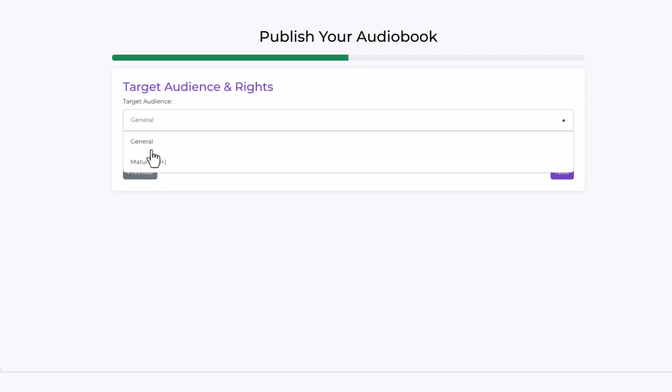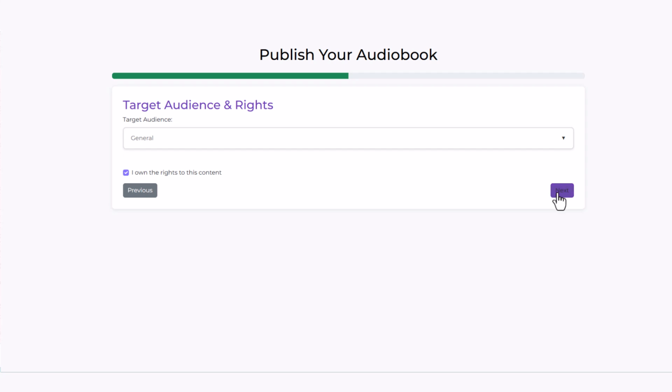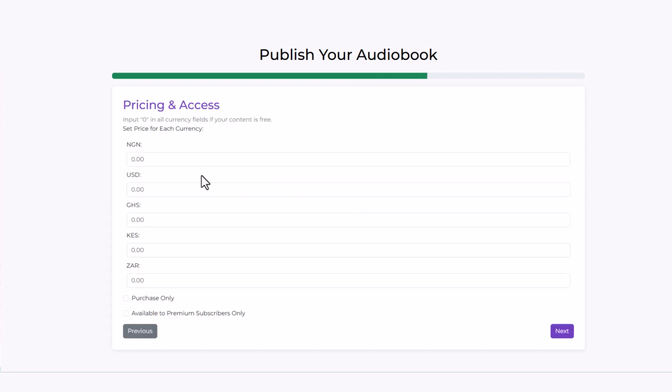So be careful when you are choosing this. When you choose mature 18 plus, this content will not be available to any reader that is below 18. So it will automatically filter out. So let's be general. Then you have to say you own the right to it for legal implication. Then we'll move here. It will be free if 0 is there.